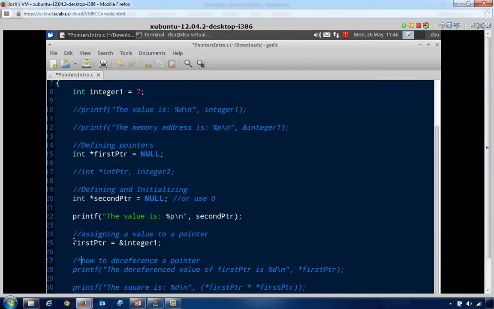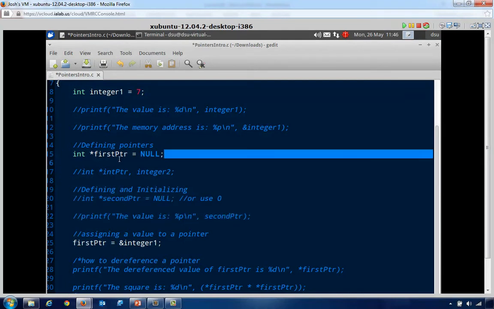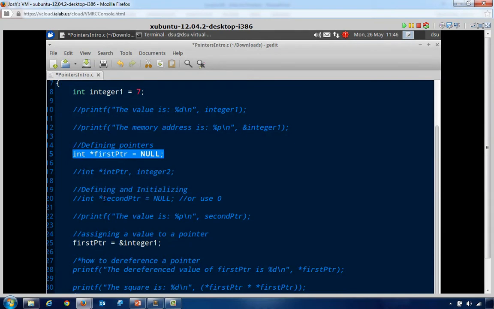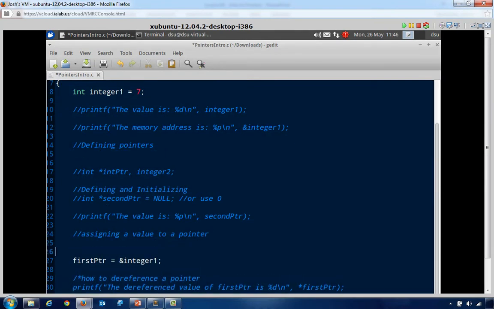All right, so here we have first pointer. Let me comment some of this out just so we don't have too much clutter here. And in fact, I'm going to move this down. We'll get this all in the same location.